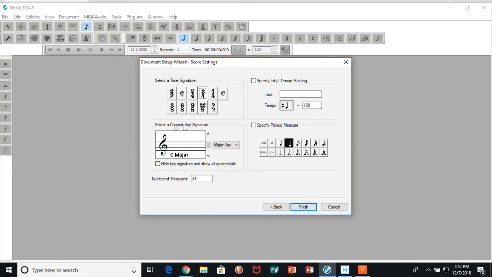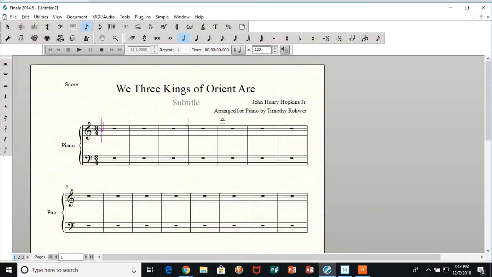So we can leave this as it is, or if we really wanted to, we can say that this is in A minor like that by changing it to a minor key. We don't need to specify an initial tempo or a pickup measure, so let's go ahead and hit finish. It usually takes a second for it to pull up the file, but here it is.